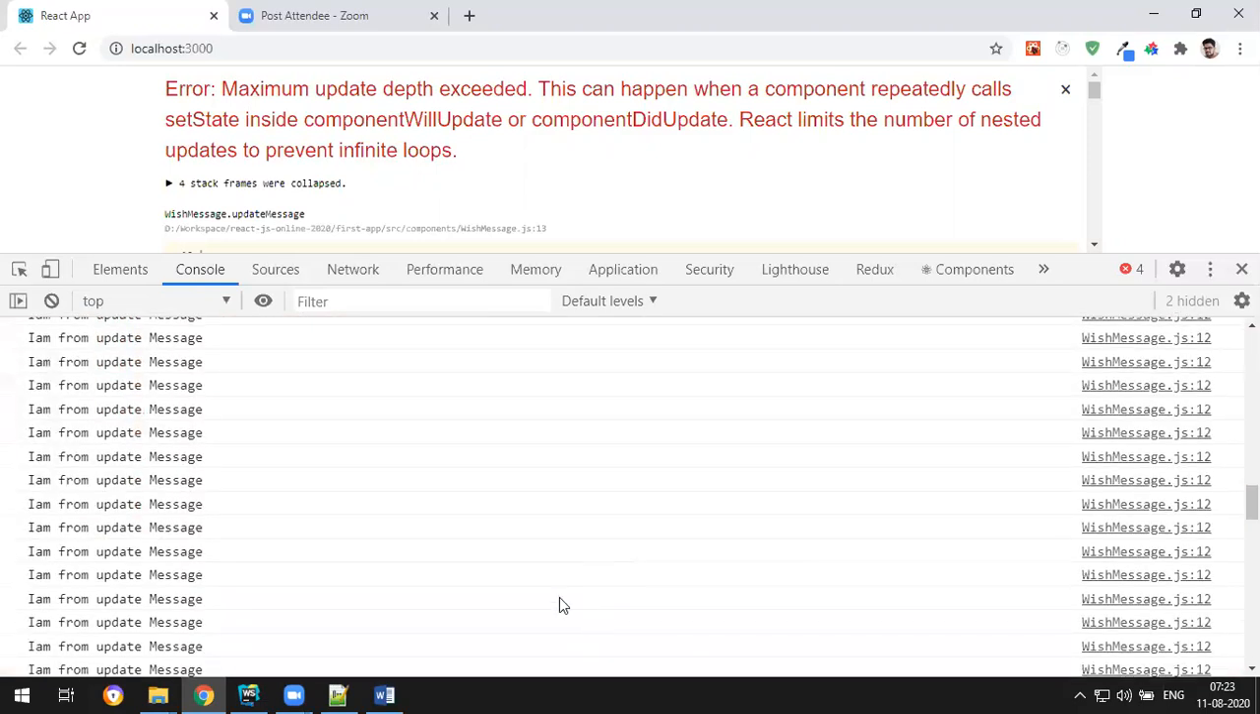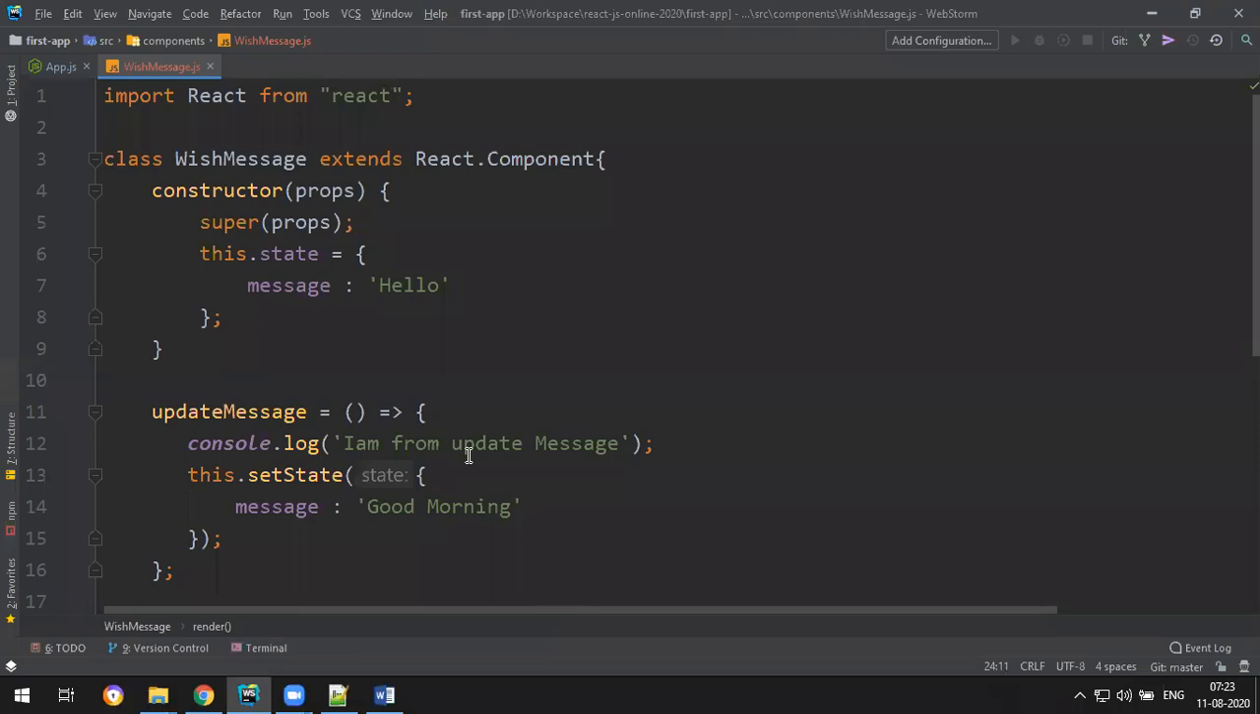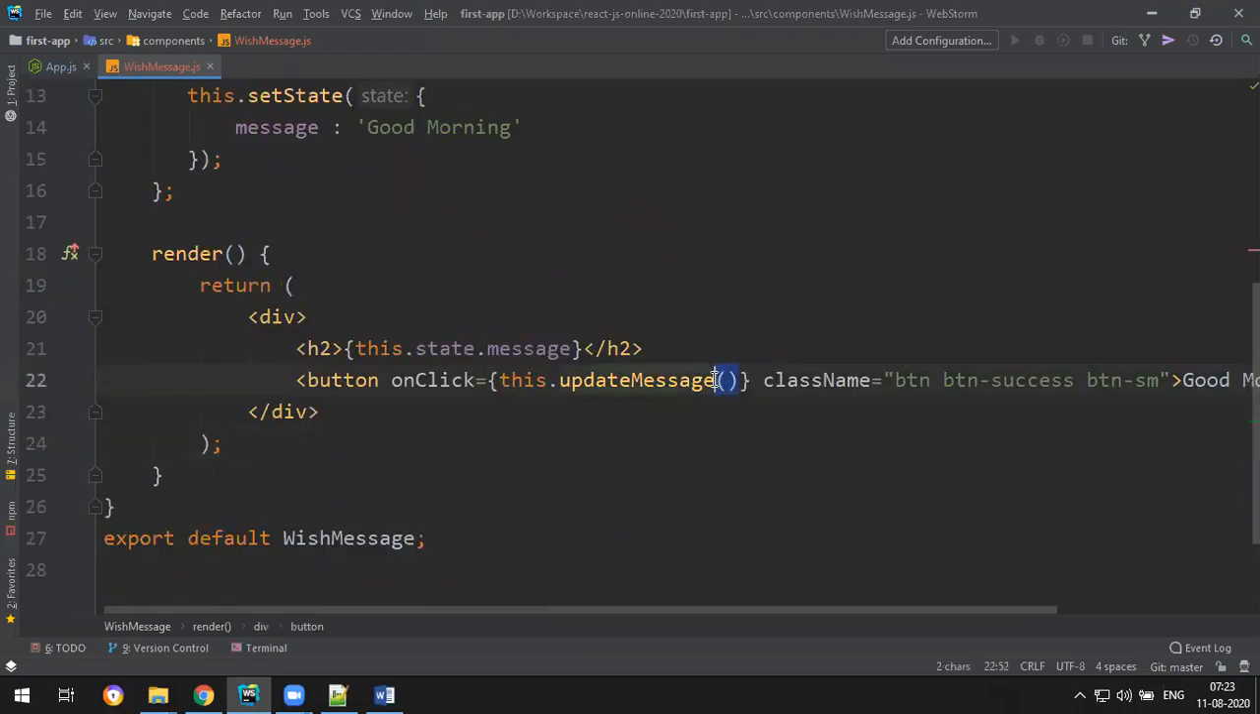So I'll tell you what the problem is. If you don't mention the parentheses, then this function only executes whenever the event is triggered. But if you add parentheses, it doesn't care about the events, it automatically executes whenever the application loads, and that too an infinite number of times, because it doesn't hook with any event. So never ever add the parentheses.